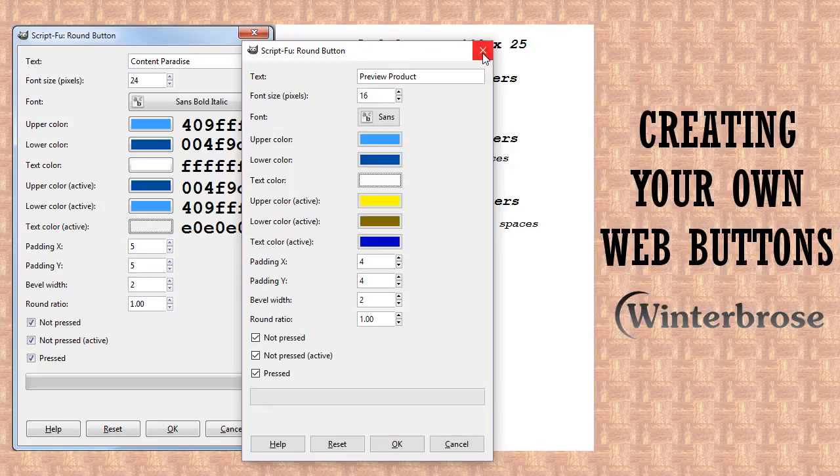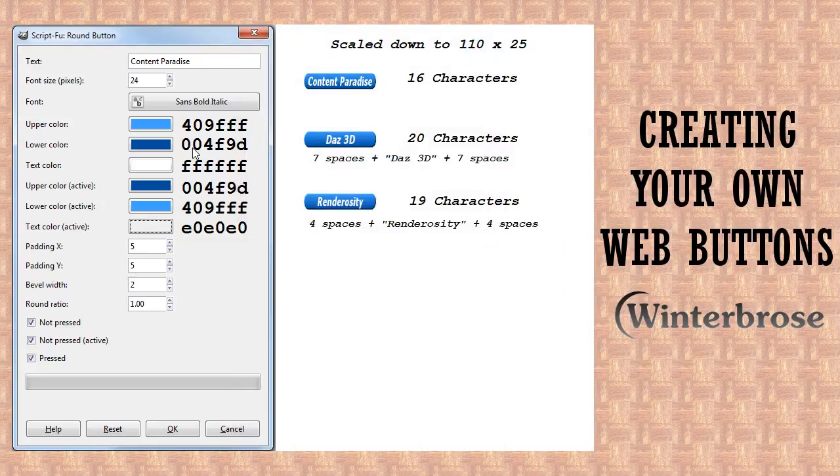So let me go ahead and close it out of the way. Okay, so you can see here we just picked opposite colors, and then we used the text color to be a little bit different for the active versus the normal, which is the top part here for the not pressed regular, and this, of course, is the not pressed active.